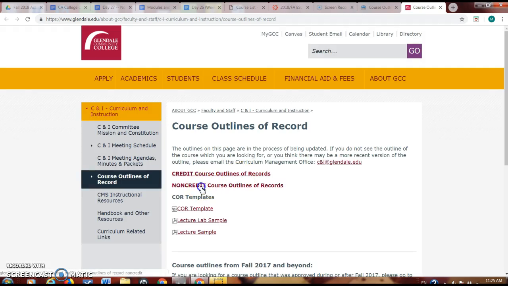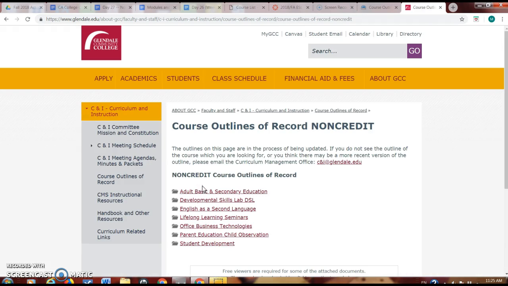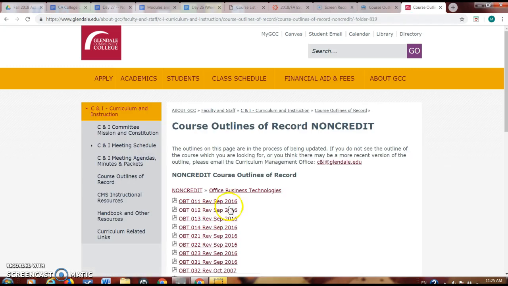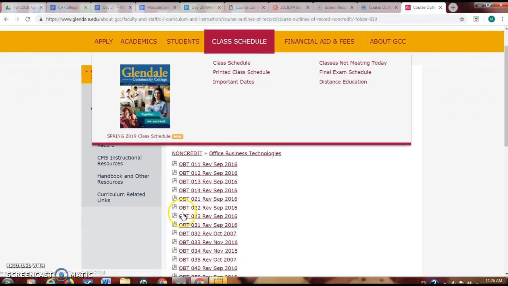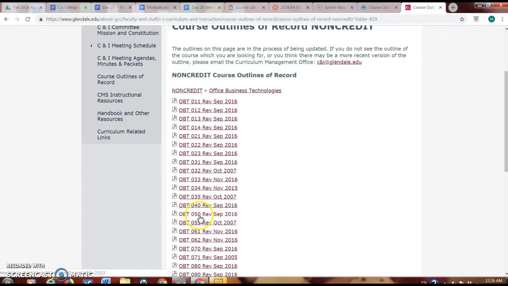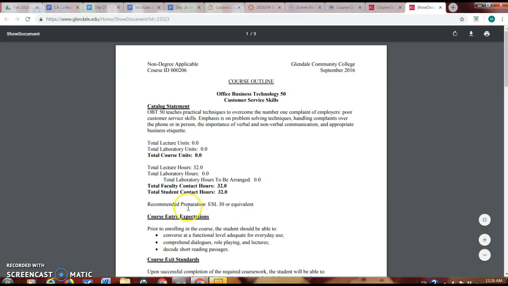So right here it says non-credit, and then OBT I assume is Office Business Technologies, and again let's go back here, it was OBT 050, so we're looking for OBT 050, which is right here. Click it here, and hopefully this is customer service. And sure enough, it's customer service skills.